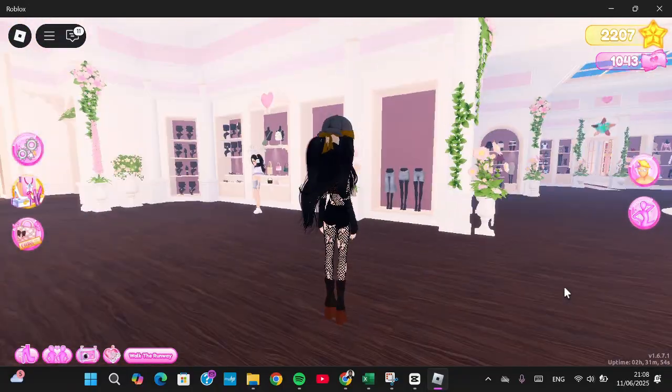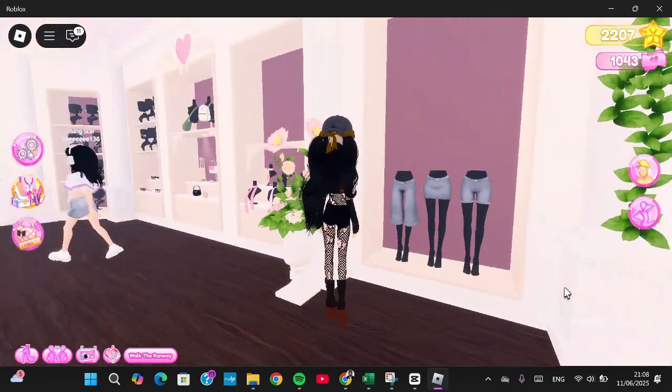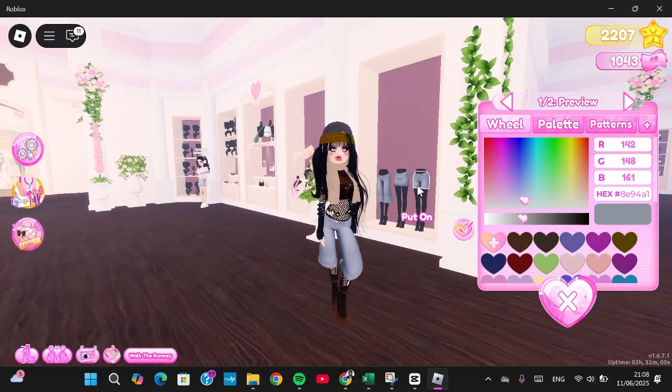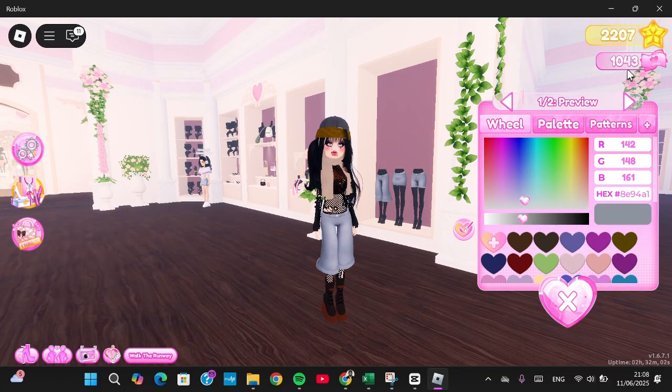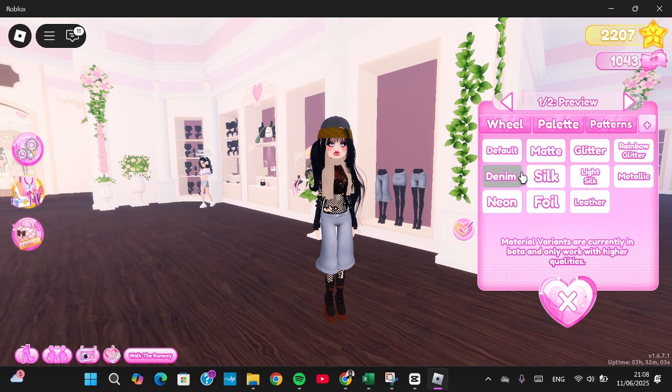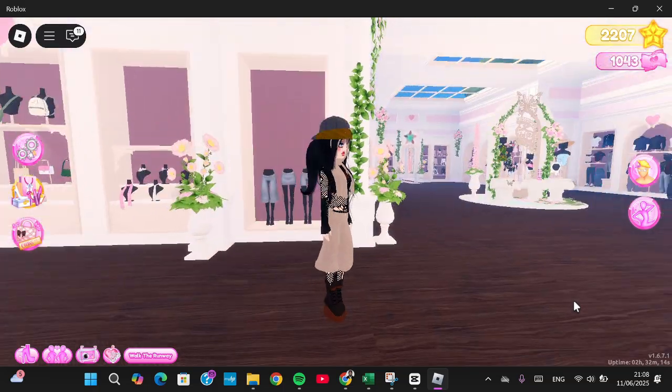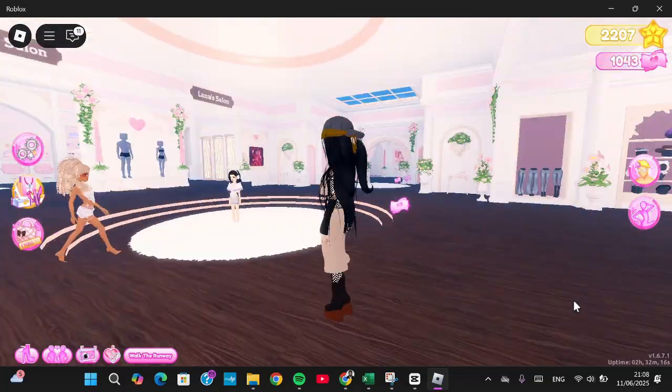this jeans area, and then I'm going to put on this jeans and I'm going to make it denim, and for the color I'm going to make it this color. Okay, and I'm going to go to the changing room.